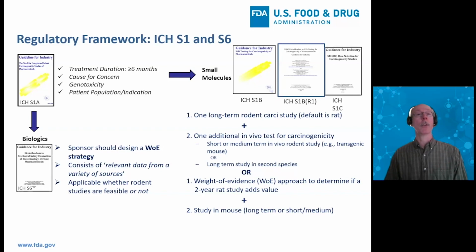If you have a small molecule and you need a carcinogenicity assessment, then you would consult ICH S1B guidance documents, the S1B and the S1B(R1) addendum, which is a relatively recent addendum that's come out a couple of years ago. And in this approach, it describes in ICH S1B the need for one long-term rodent carcinogenicity study and then an additional carcinogenicity study, either another long-term study or perhaps a shorter or medium-term study, such as a 6-month study in a transgenic animal. The ICH S1B addendum has provided a weight of evidence assessment approach to determine whether a 2-year rat study adds value to the overall assessment.